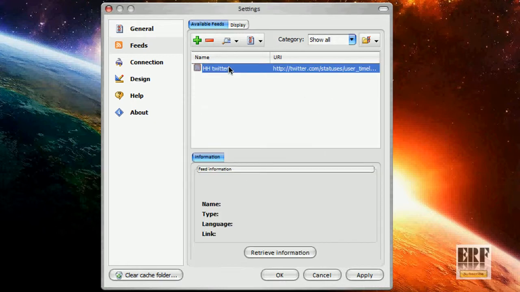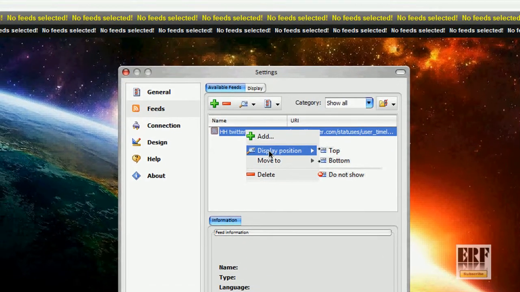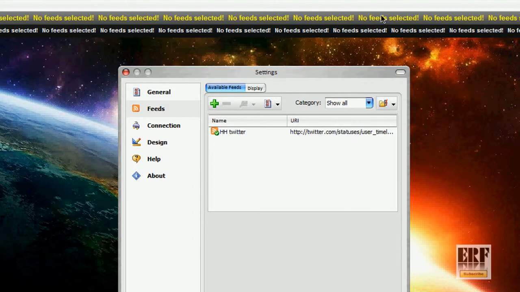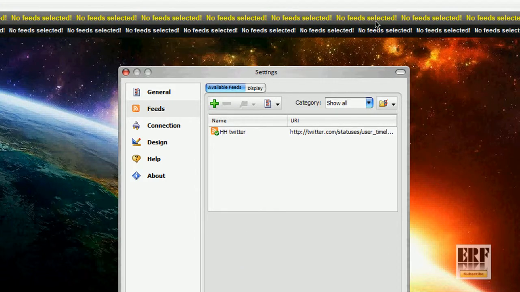Then click on it, right click, go down to the display position, put it at the top, and it puts it right up here. Then click apply. And there you go, it just loaded up all the tweets for Household Hacker's Twitter.